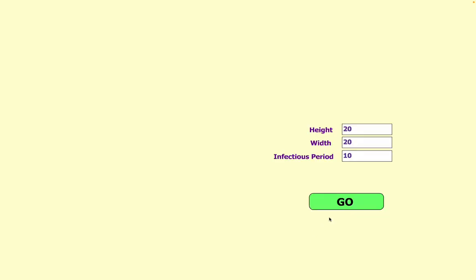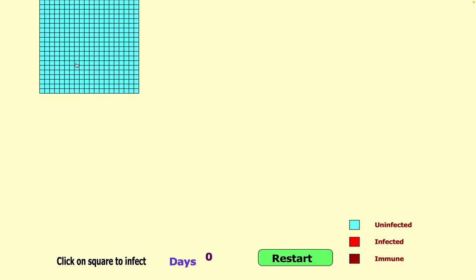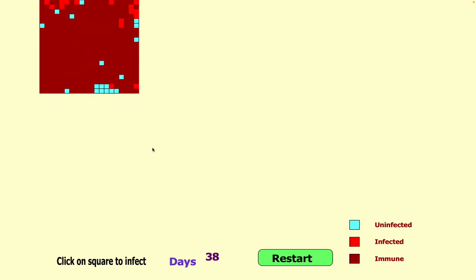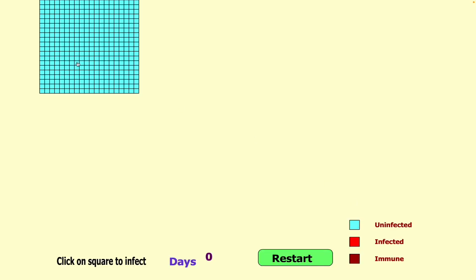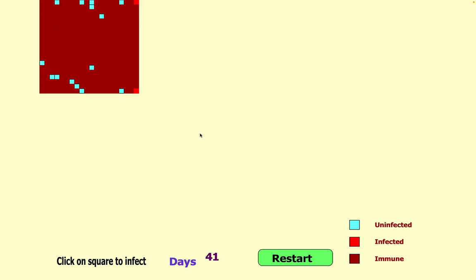I can do the same again with the infectious period of 5 days, redraw the grid and click on the same starting square, and once again a different set of squares remain uninfected. And we do this just one more time. Infection period of 5, start near the middle, and again we get a different pattern.